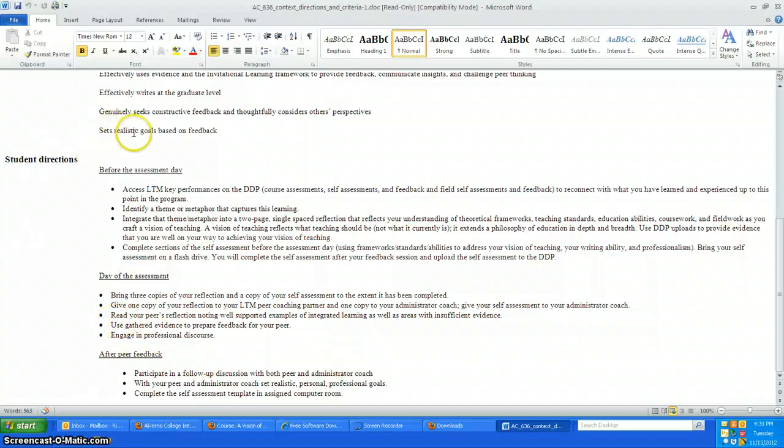And do you set realistic goals for the remainder of your time in the program based upon feedback? So before the assessment day itself, these are the directions that you should follow to be prepared. On the day of the assessment, what do you bring to the assessment? And then after your peer feedback, you'll participate in a follow-up discussion with your peer and administrative coach. You'll set realistic goals, and then finally you'll complete the self-assessment template that's on the DDP.